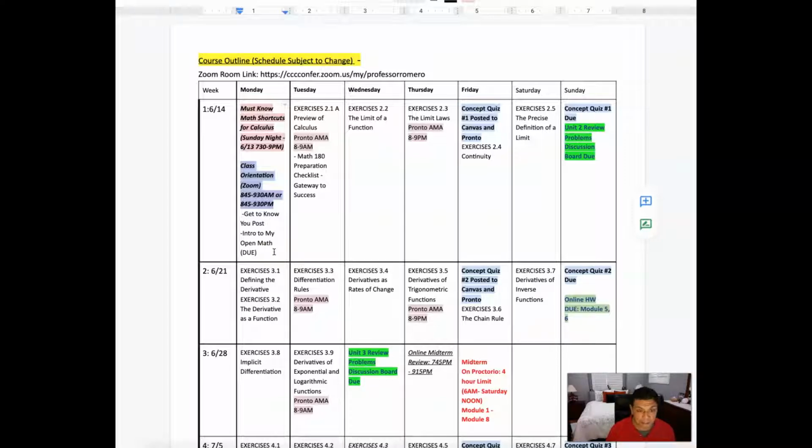It'll enable you to meet others, even maybe form study groups, either face-to-face now or on Pronto, which you can run like a Zoom. Pronto is an online communication system, if you haven't used it, that I would use in the class. So take a look at the calendar.